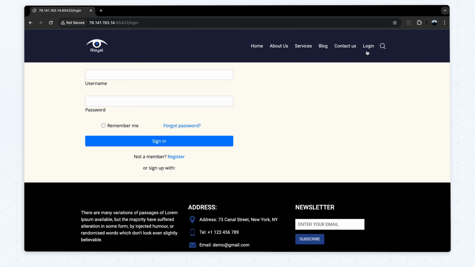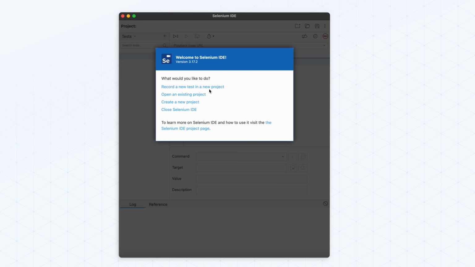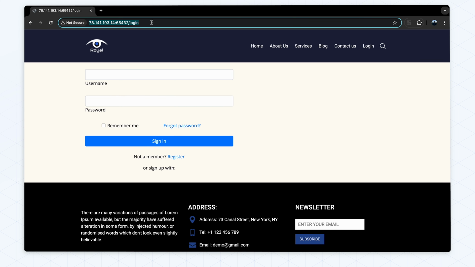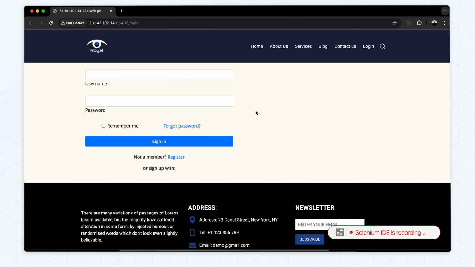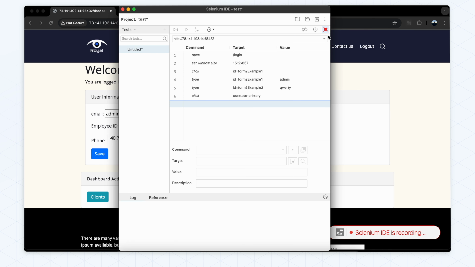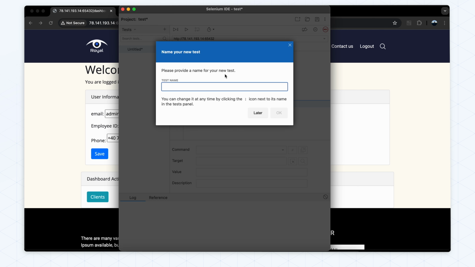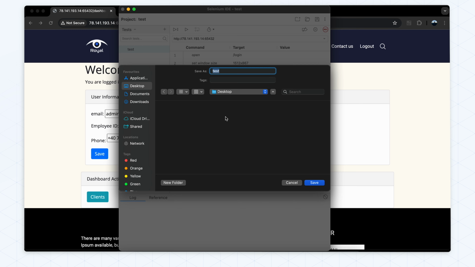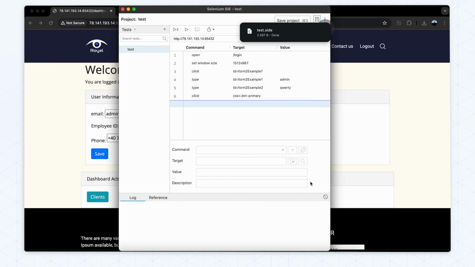Download and install the Selenium IDE plugin for your browser. Start a new project in the Selenium IDE. Navigate to your application's login page and record the steps you take to log in. Once the login process is recorded, save the script as a .side file.